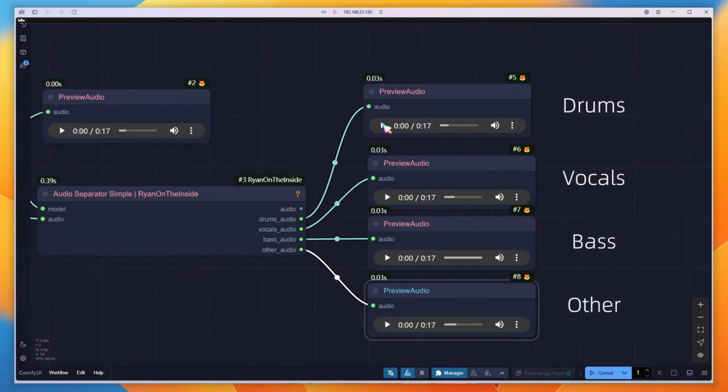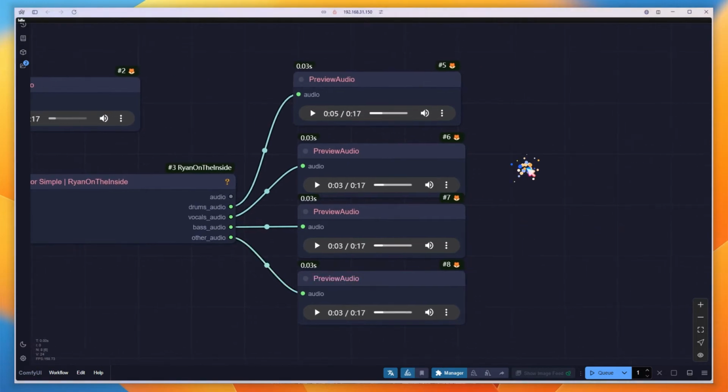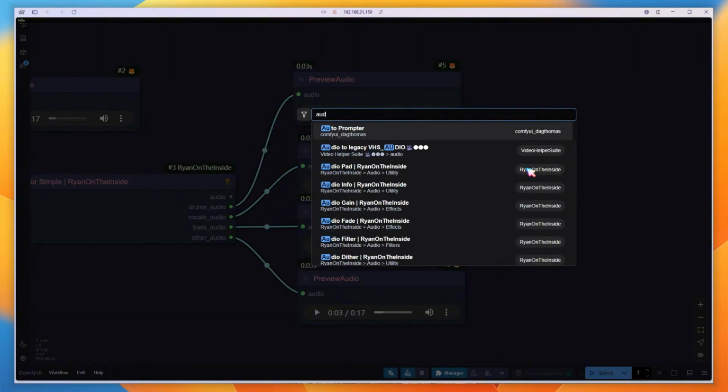Once the process is complete, listen to the results. The drum track is distinct. The vocal track is silent. The bass track is low-pitched. And the other track seems to include some piano sounds. For syncing beat videos, I prefer using the drum track.